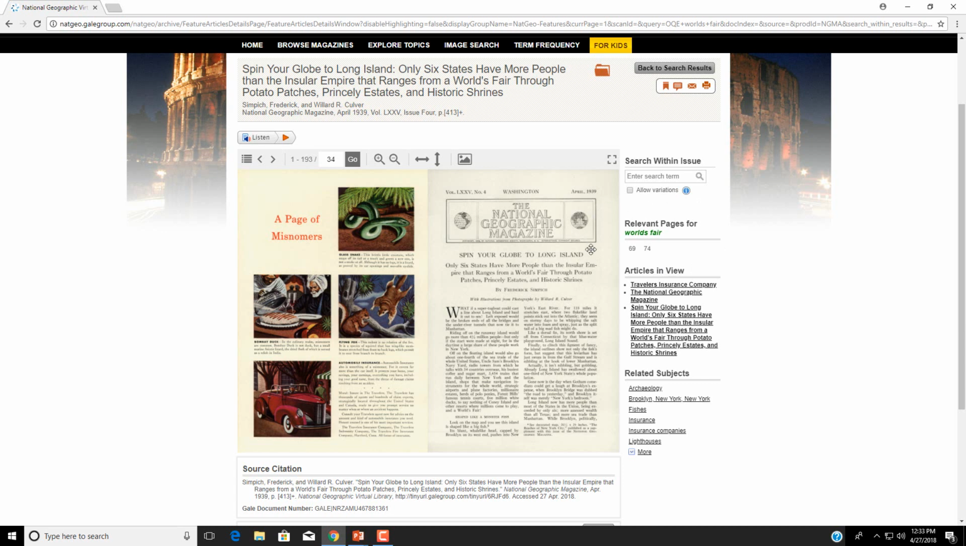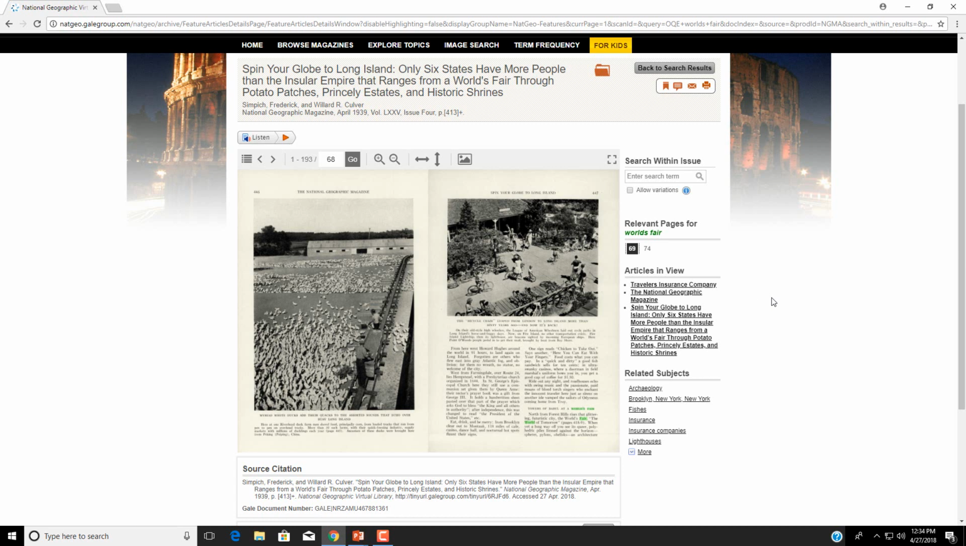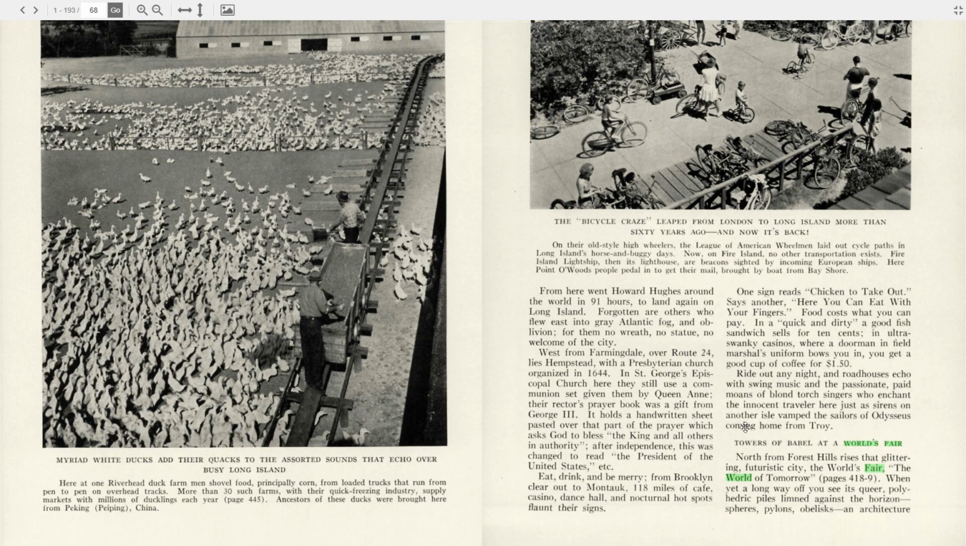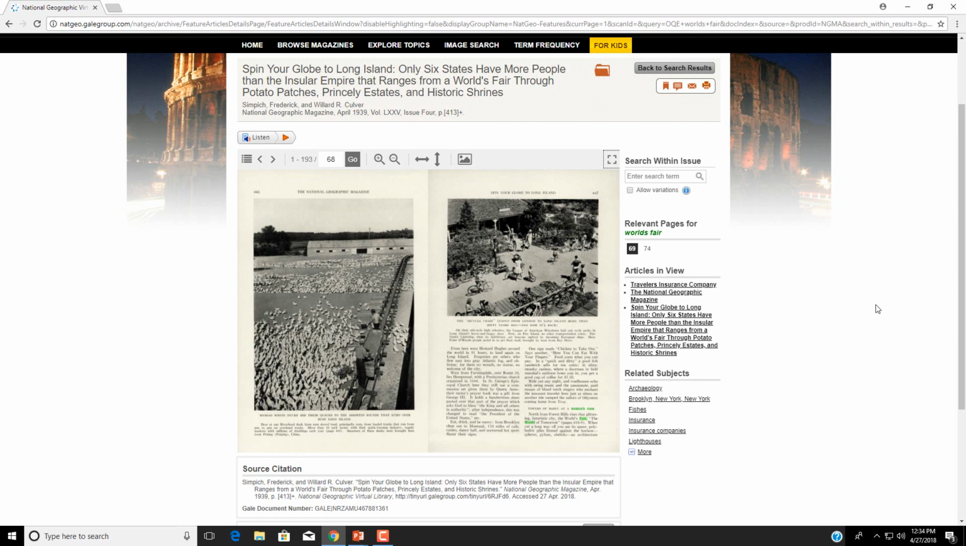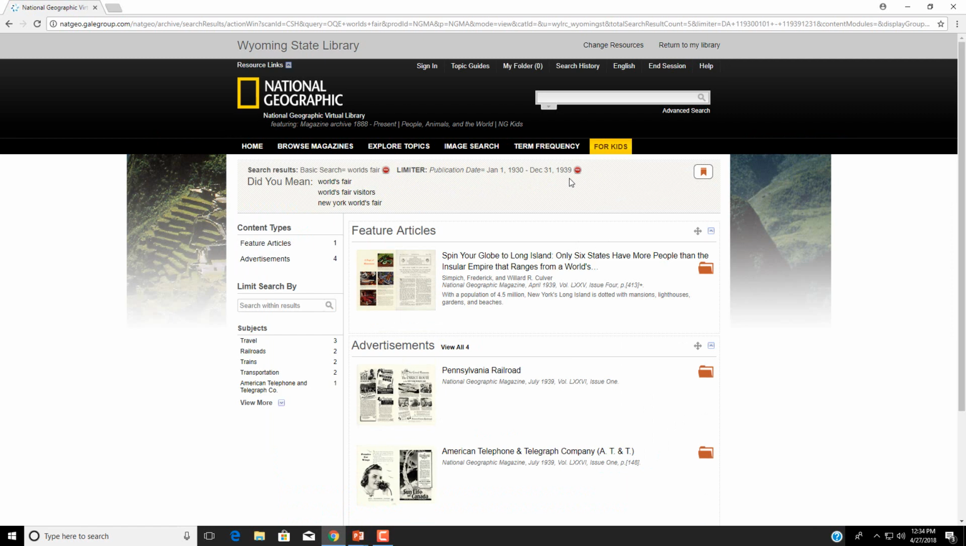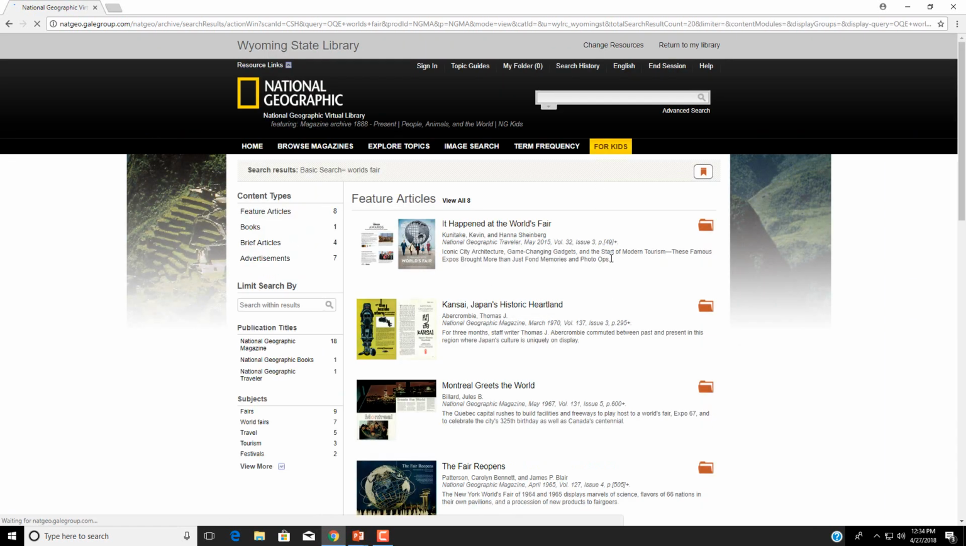And notice on the right, it's giving me the relevant pages for World's Fair. So within this issue and in this article, it's telling me what pages I'll find my search terms. I can zoom in here at the top, or on the top right, I can expand to full screen. My search terms are highlighted within the article or under the pictures. To get back to my navigation, I can click on reducing the full screen. I can also, when I go back to my search results, take my limiters off here at the top under search results and go back to my full number of results.